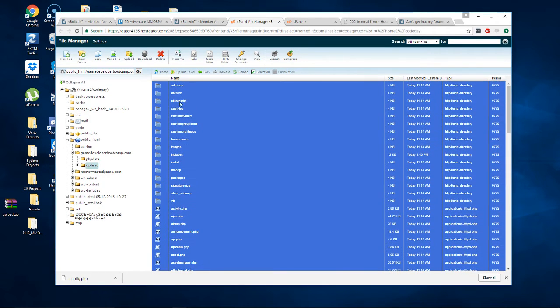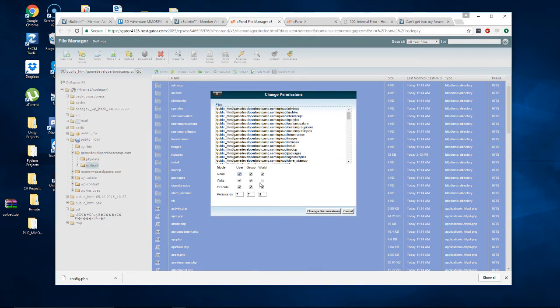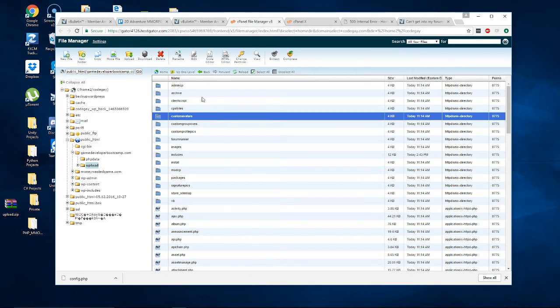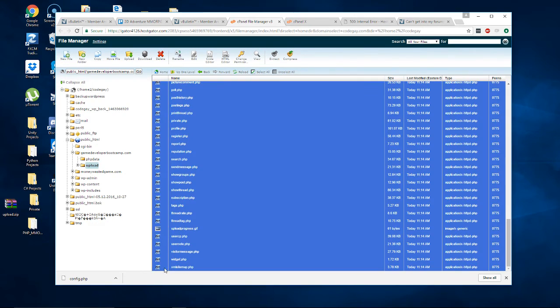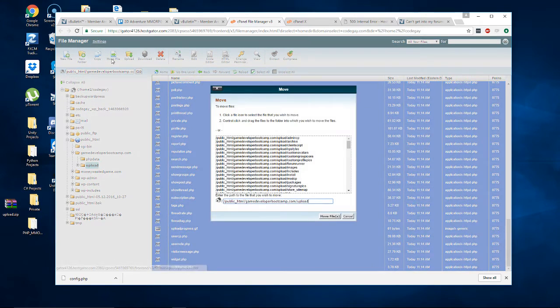And the next thing I'm going to do is, maybe actually, does that need to be 777? It may need to be 777. I don't know if I want the world to write to it though. We'll see. Now what we need to do is move the file to here.